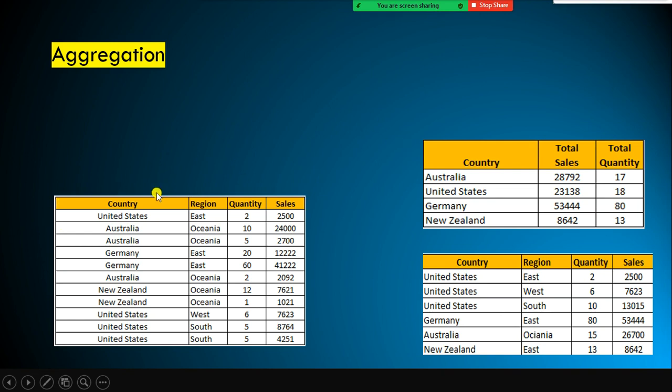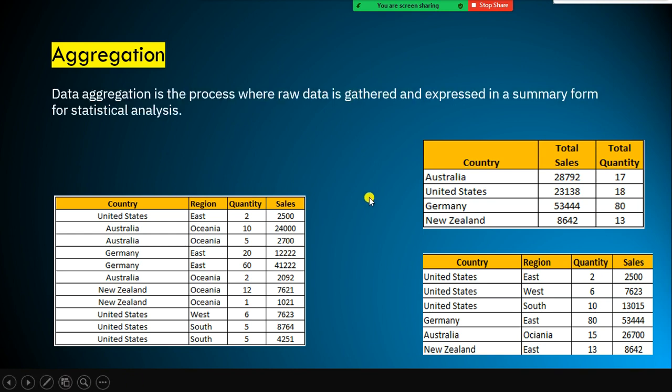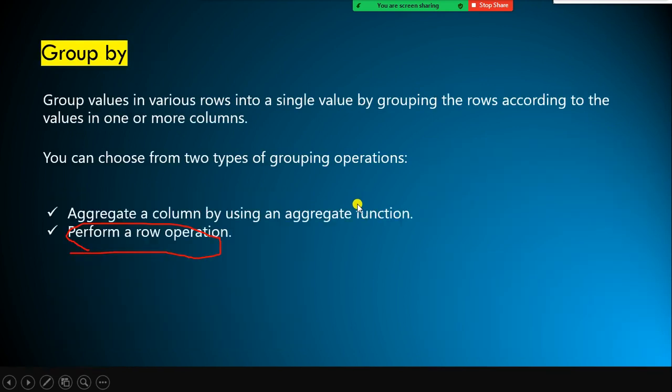So group by, in this case we did the summarization based on the country column. In this case we want to do the group by or aggregation based on 2 columns. We can do grouping on 1 or more columns also. So group by groups various rows into a single value by grouping the rows according to the value in 1 or more columns. Whatever I said, we can do it with that.